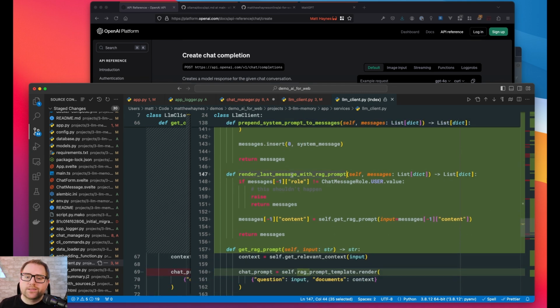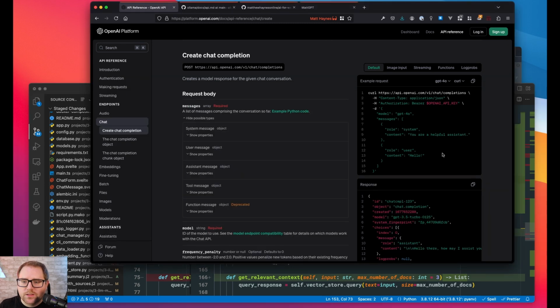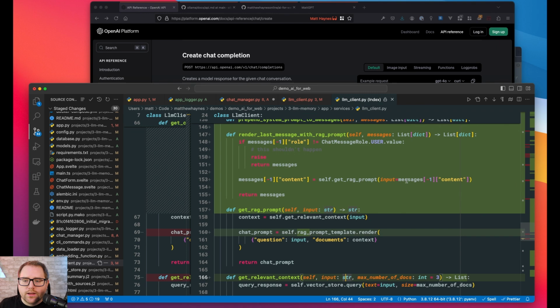And then for our last, replace the last message with the RAG version, all we're going to do is take the content of the last message, so not the role, just the content, and then we're going to run our input. So whatever the content of that last message is, maybe it's hello, looking at the API docs example, say it's hello, and then we take a look at the prompt.